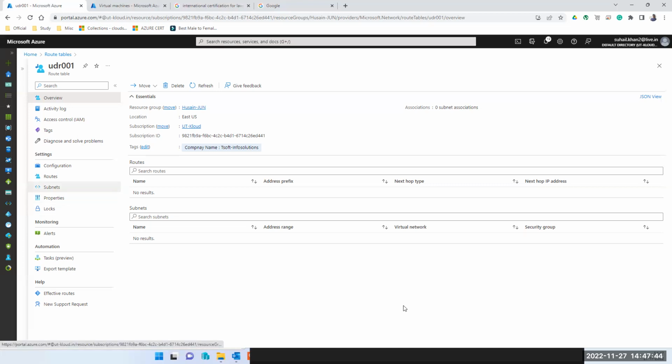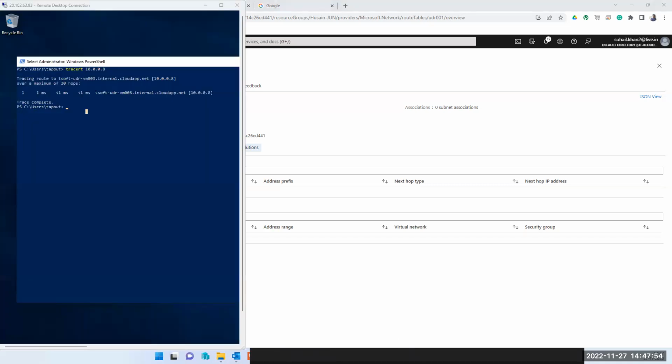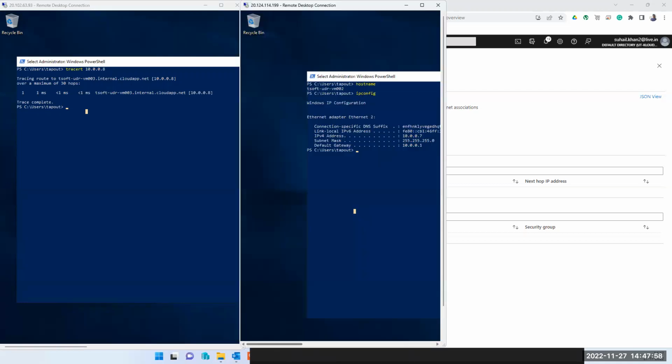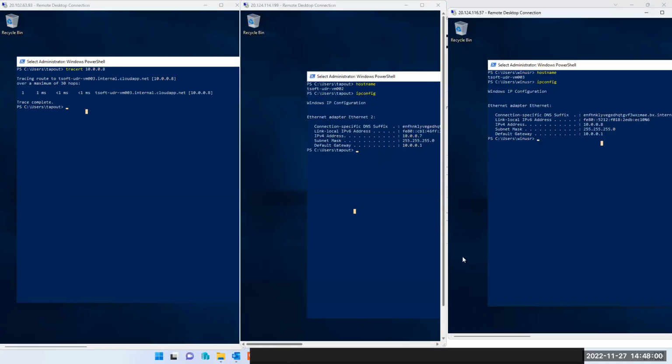Now, what is the source? Source is something from where the request is coming. In our case, what is the source on those three machines? What is the source? Out of these three machines, what is the source? Which machine is the source?